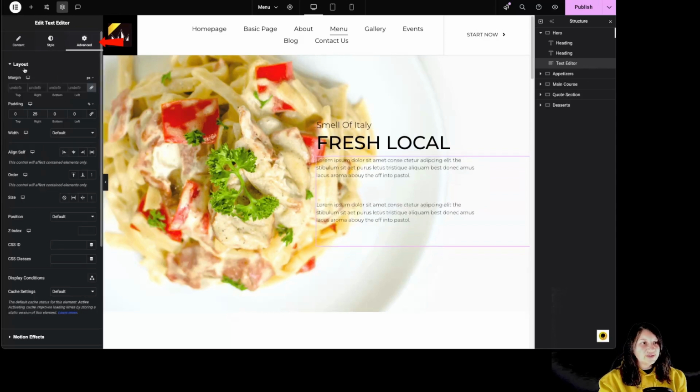We also have some advanced settings from over here. We can see that we have a padding set to percentage to 25 to right. That's why we have this space over here.